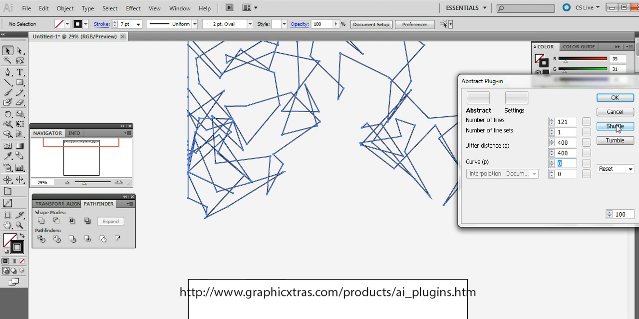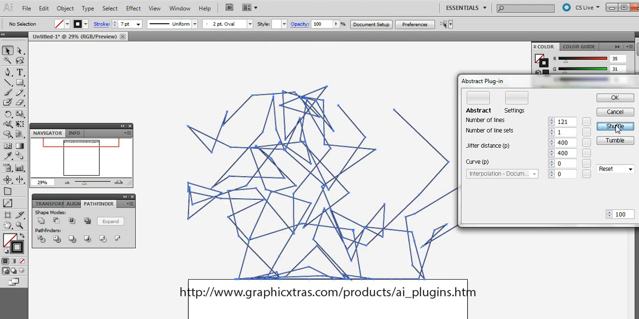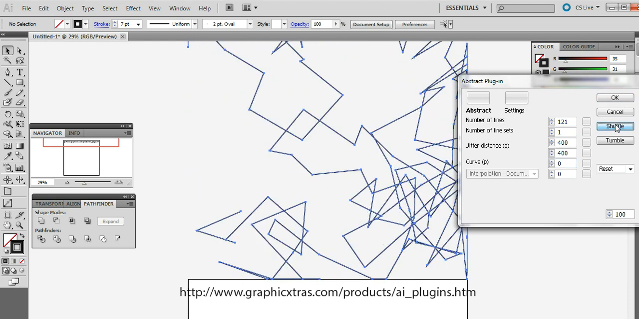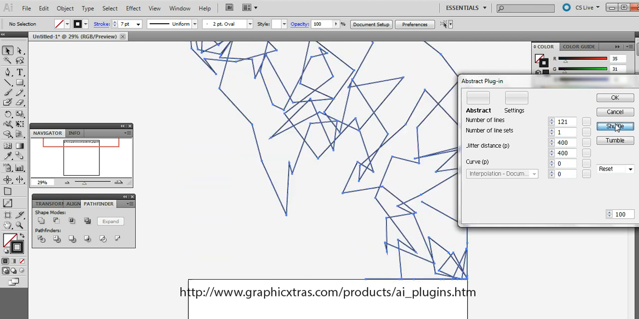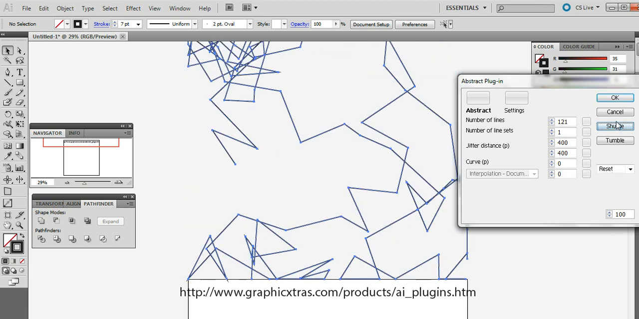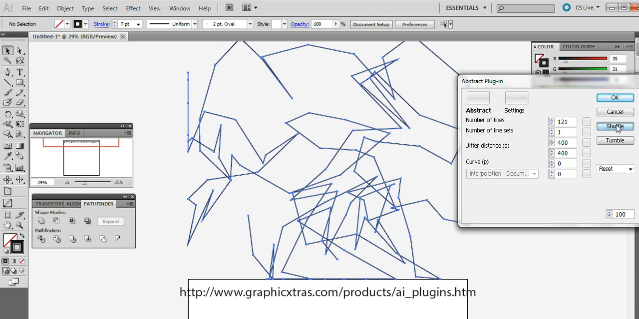And okay, you can click the shuffle so it will just randomize, going through hundreds and hundreds of variations of abstract designs that you can create using this.